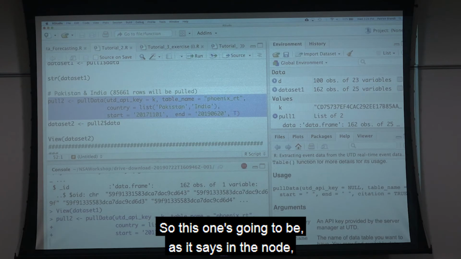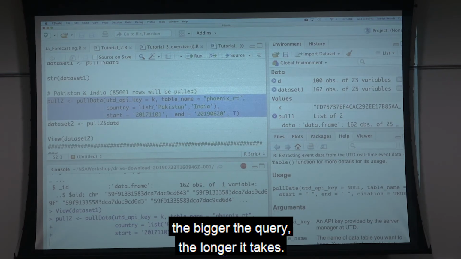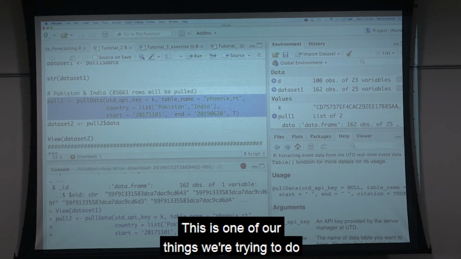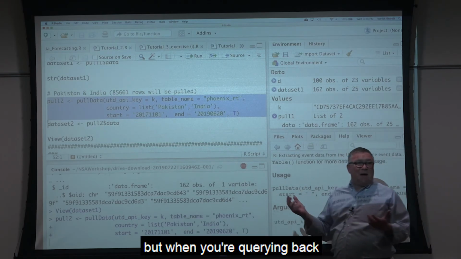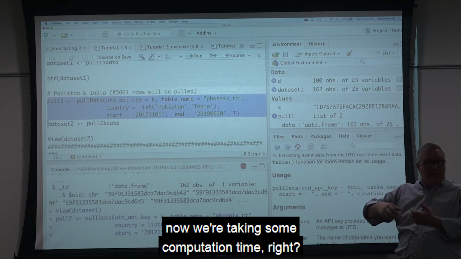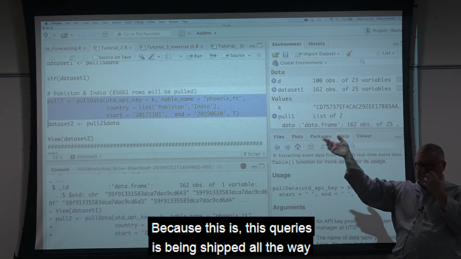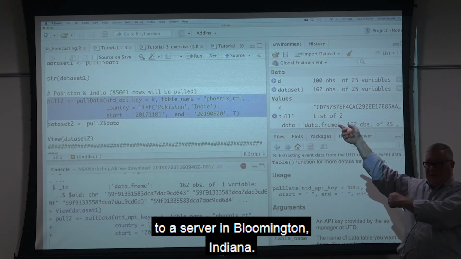So this one's going to be, as it says in the note, about 85,000 observations. And notice, the bigger the query, the longer it takes. This is one of the things we're trying to do on the research side. This query isn't that much, but when you're querying to get these 80-some thousand observations out of 2 or 3 million, now we're taking some computation time, right? Because this query is being shipped all the way to a server in Bloomington, Indiana.